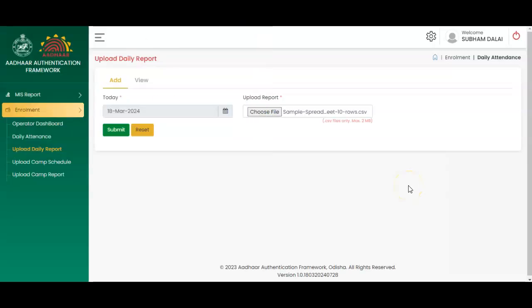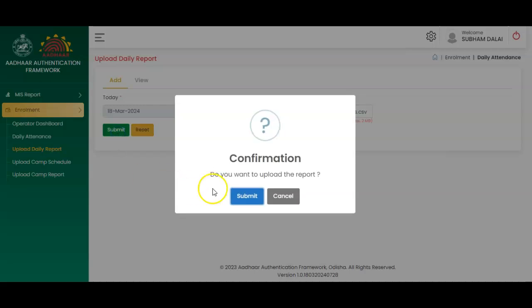Make sure the file uploaded is within 2 MB size. Now, click on the Submit button to save the same. On clicking, a confirmation alert appears. Click on the Submit button to submit the report, or Cancel button to cancel the action taken.